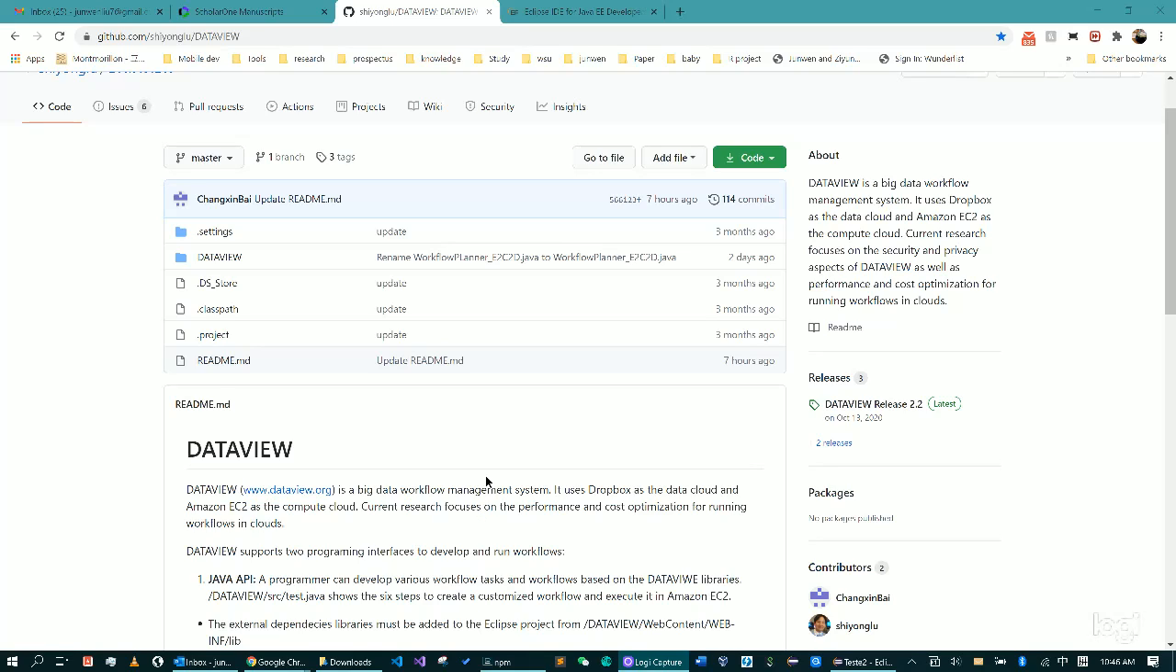From DATAVIEW 2.0, we also introduced a local executor. That means not only are you able to run the workflow in the cloud, you also have the option to run it on your local machine. That saves us a lot of time to set up as well as run the workflow for testing purposes. So the version we are going to use today is 2.2, which is the latest release version.